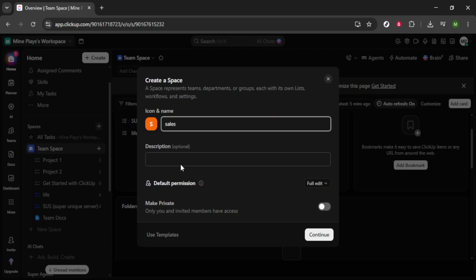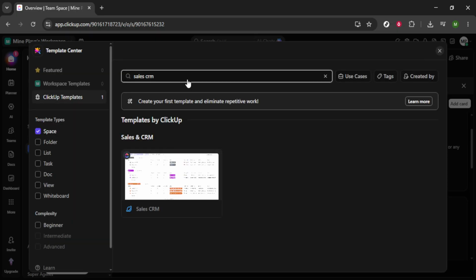Once this modal appears, look to the bottom left corner, where you'll see an option labeled Use Template. Click on this option to be taken to the Template Center. Now, in the Template Center, you'll have access to a variety of pre-made templates that cater to different needs and industries. This is where the magic happens.